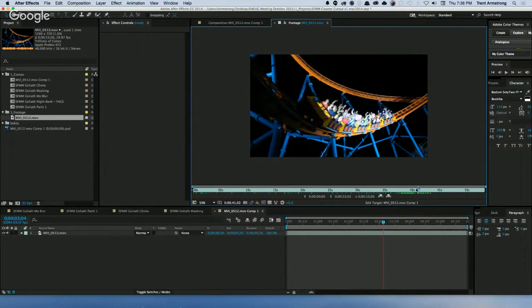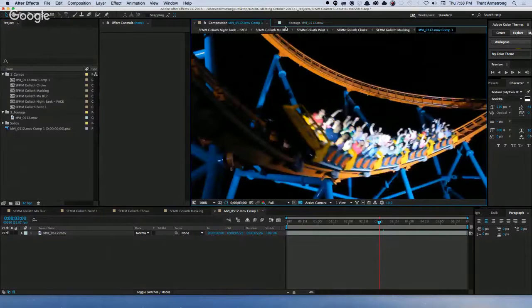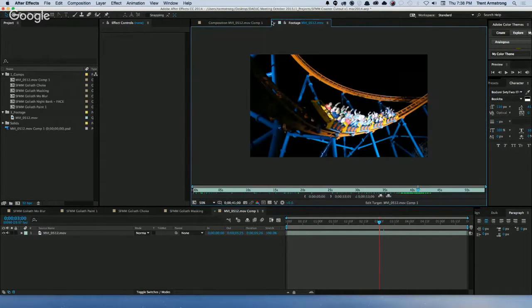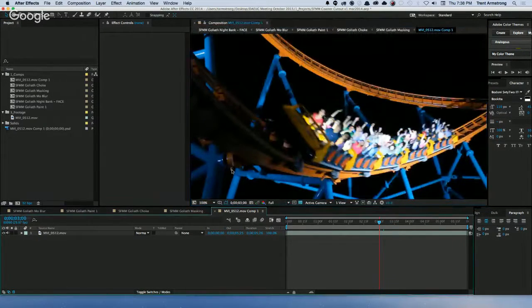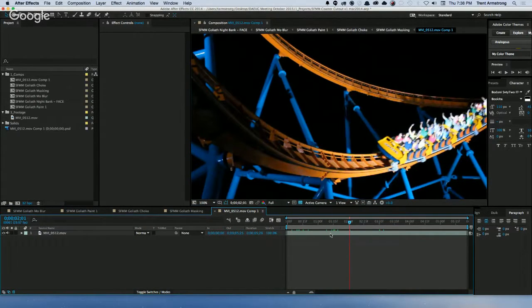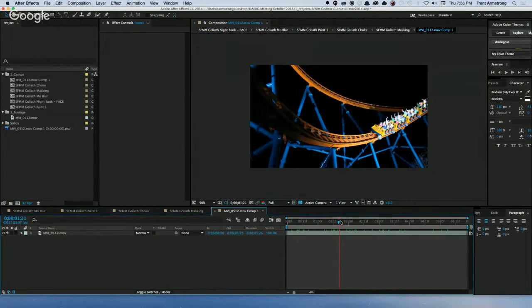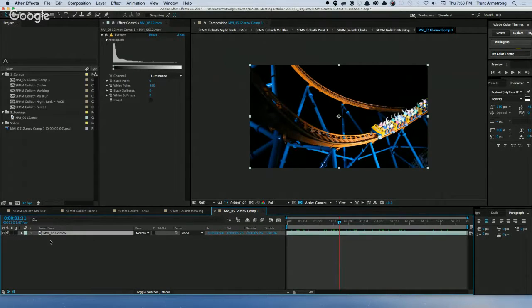Not the best. I think it was shot on a Canon or something, so the compression isn't the best. I wish I could just click on the black and make it disappear, but it doesn't work quite that well. What's that? Is that the Titan? That is, yep. Actually, no, that's Goliath out in LA. It's the same coaster though. But anyways, this is the shot. I brought it in, dropped it into a comp and trimmed it. So we just have that, nothing fancy going on here.